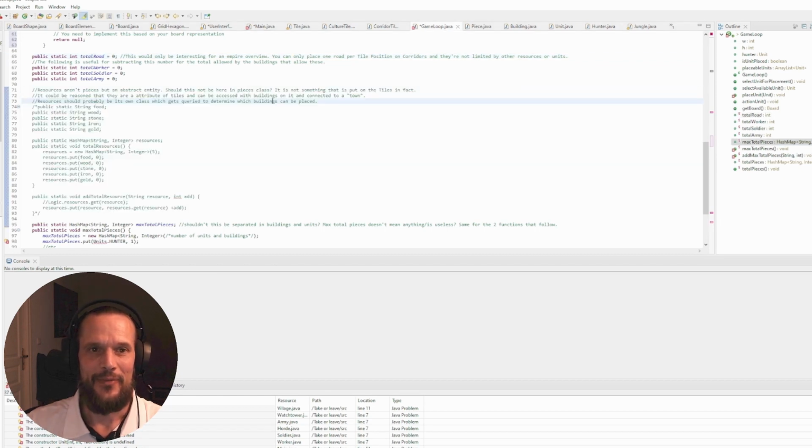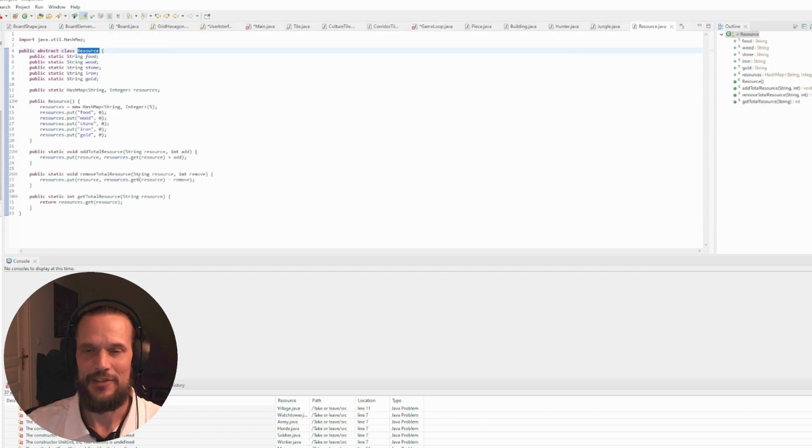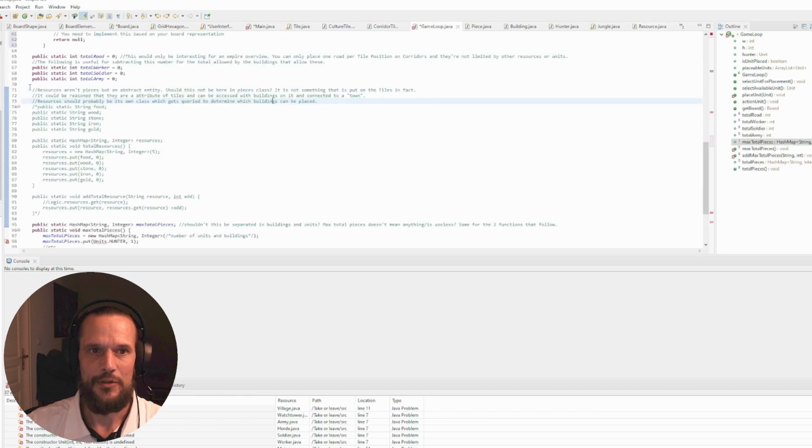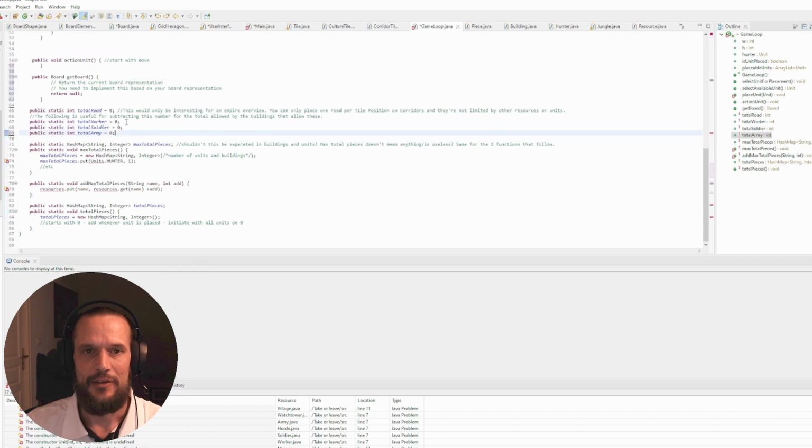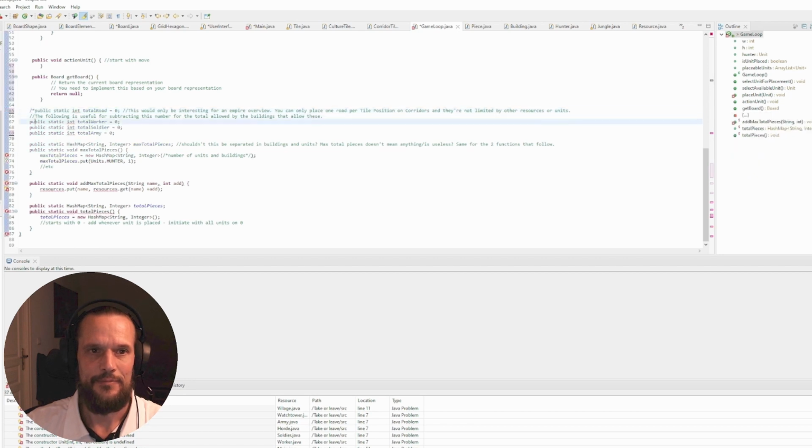Here I have some pieces of code that I tried for my resources, and then I seem to remember that I already have a resource class. I put all that stuff in there. I don't know what kind of data structure I use for it. And then I still have a hash map here with max total pieces, etc. Something about the total units.